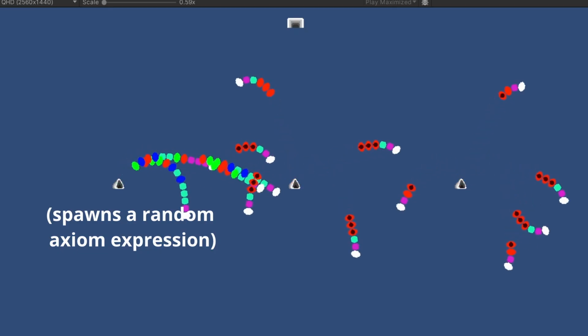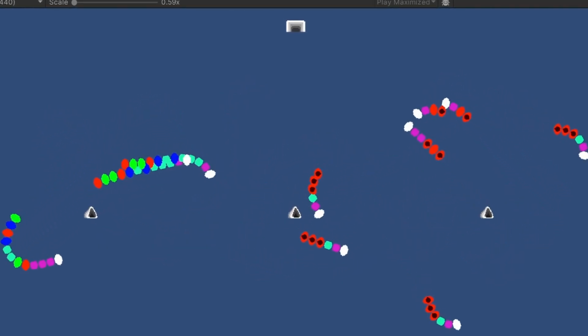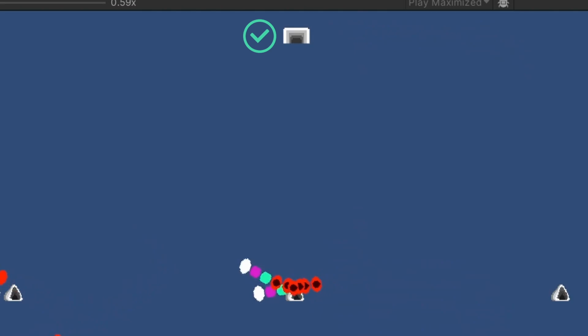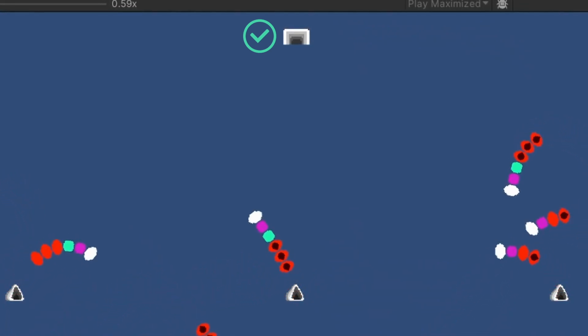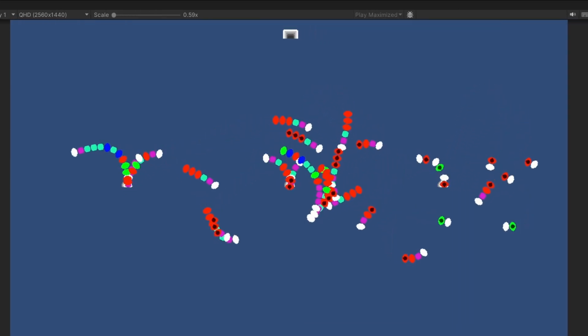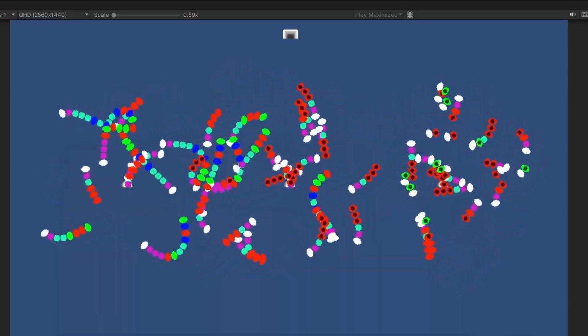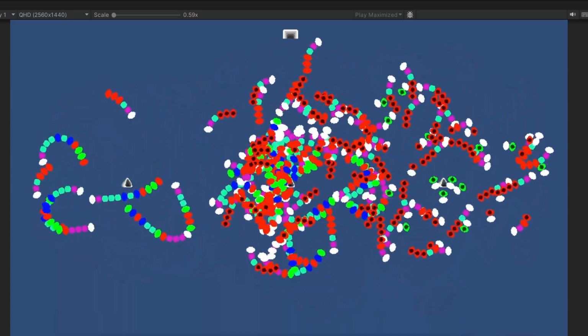Let's do a test with all the axioms in place to see if we can still get our one theorem. Good, yeah, it still manages to find its way. I thought I'd try throwing in some random small expressions to see if I could get any unexpected combinations, but not much resulted from it. At least it's nice to look at.